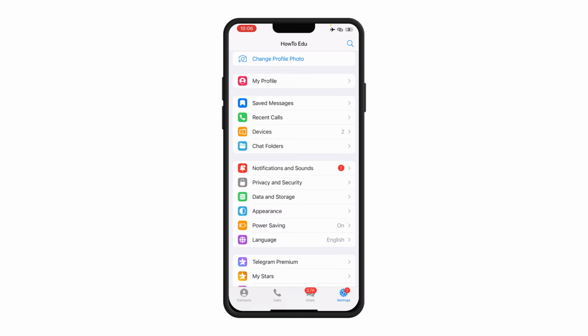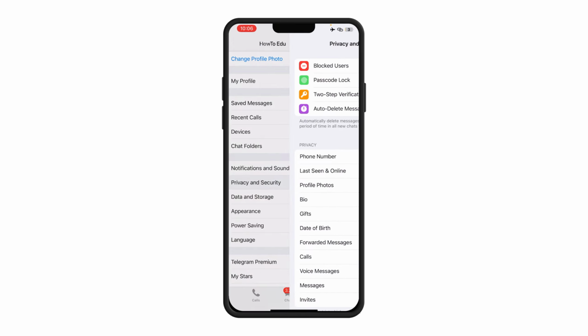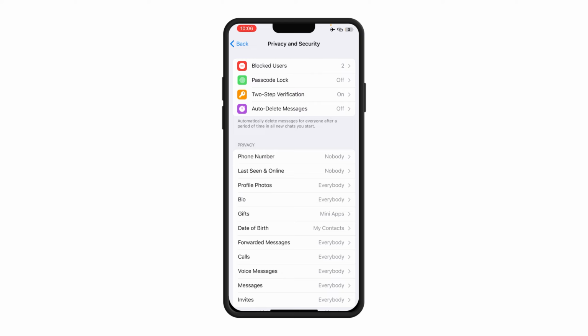So I'm currently on my iPhone. So click on the privacy and security. Right now, if you look at the first options, you're going to see blocked users, password lock, two-step verification, and the auto delete messages, right? So click on the two-step verification. You can see mine is currently turned on, right?